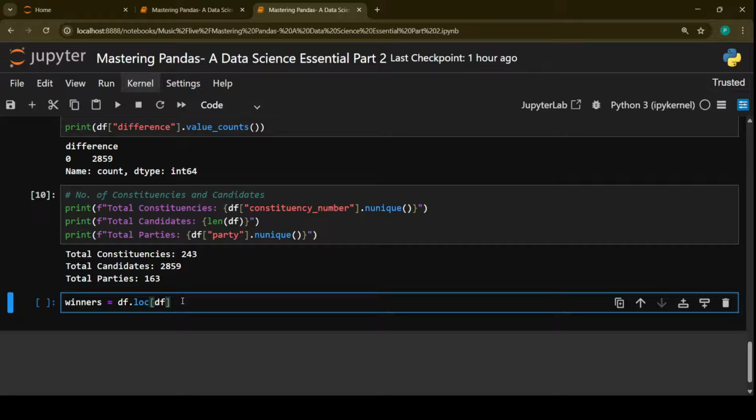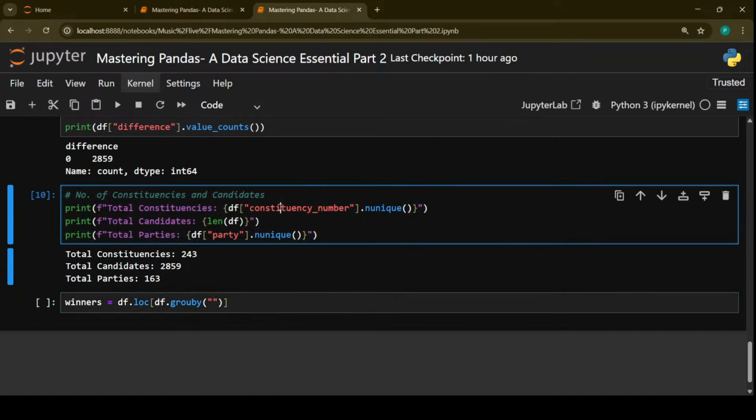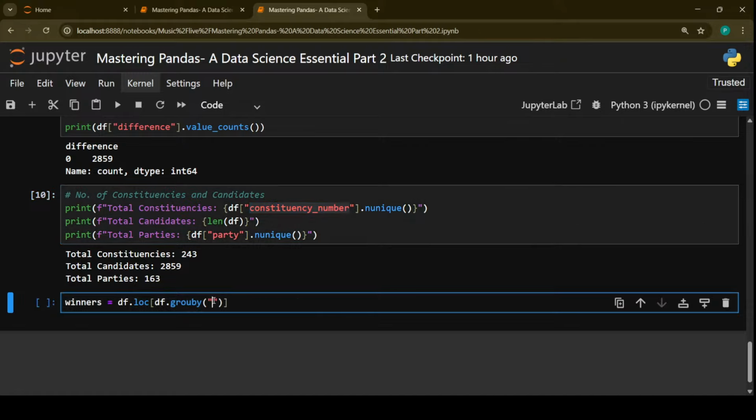Okay, then df dot, and here we'll use the groupby, because the total votes are already given based on the constituency number for each candidate. We need to just extract it, and if we extract it, then we'll get the candidate name perfectly. So first of all, we'll extract the constituency number. Okay, then we'll extract the total votes.